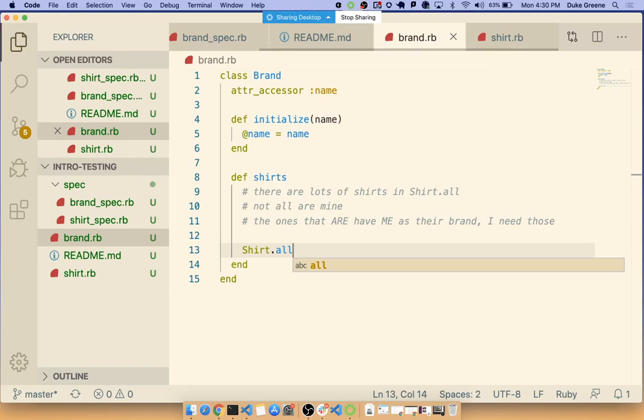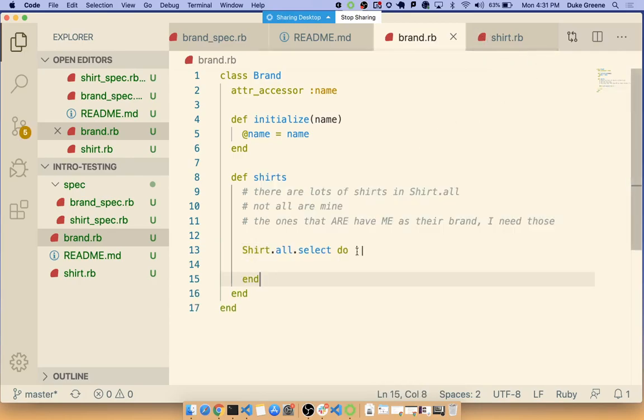So select is never going to transform a shirt into just a shirt color, right? Map would be good for that. Select is about taking a list of 4 shirts and paring it down to just the 2 shirts that we care about. Or in this case, going from 3 shirts down to the 2 that we care about. So we call .select. What's a good name for our block variable? Shirt. I like shirt. Makes sense.